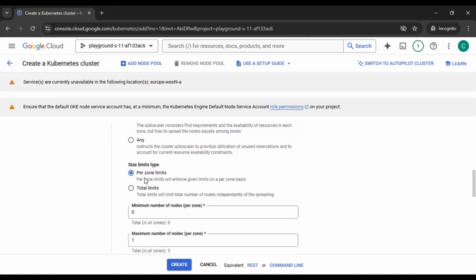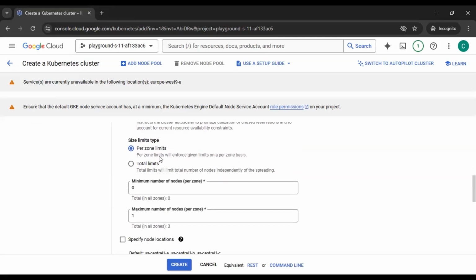If we have put this per zone limit, then it will basically enforce the given limits on a per zone basis. So for example, we have us-central1-a, b, and c. It will ensure that the minimum number of nodes per zone is maintained like this. So if I say 1, that means at least 1 node will be created per zone, so it will create 3.